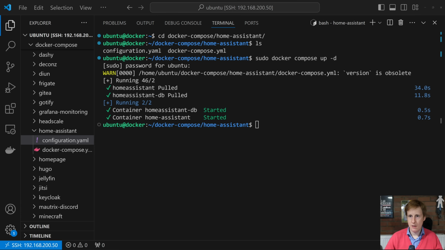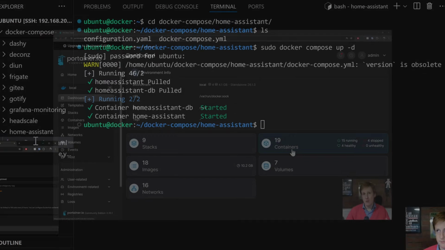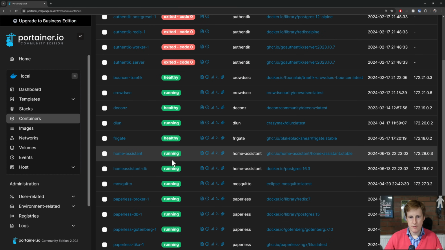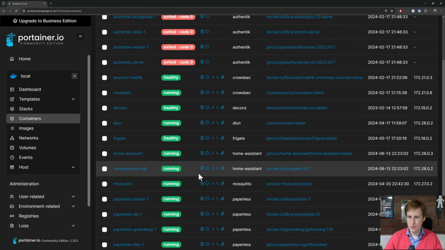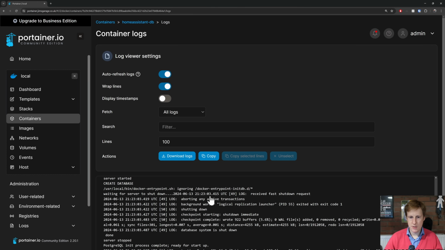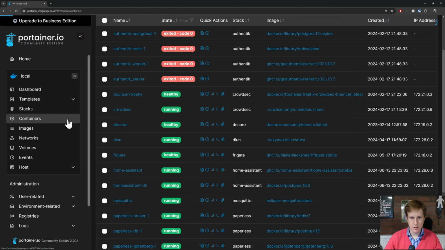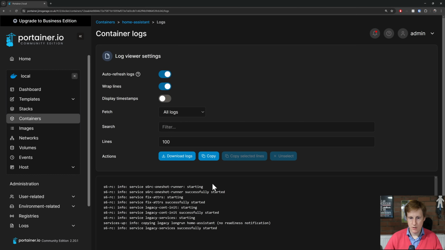Hopping into Portainer, let's have a look what we've got. So over in Portainer, I'm going to click on the containers. You'll see here now we've got 2 green running signs. That's good news. Let's have a look at the database. That all looks fine. The system is up and running and ready to accept connections. Fantastic. And if we go to Home Assistant, fingers crossed there's no errors here. So starting successfully, started, everything's up and running and there's no errors.